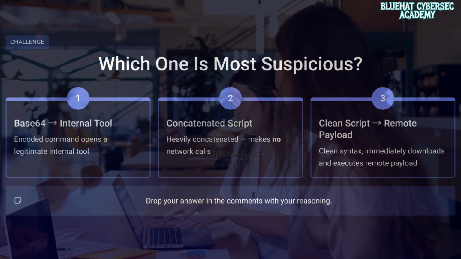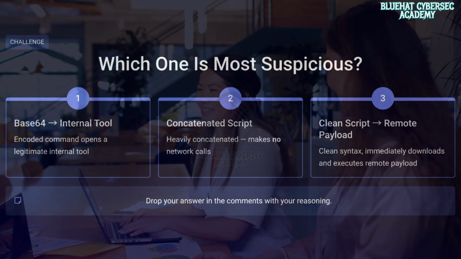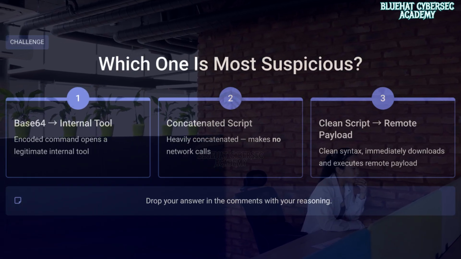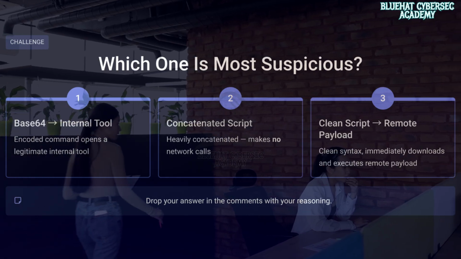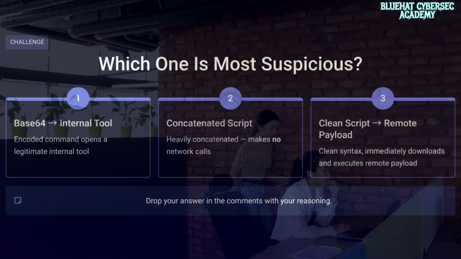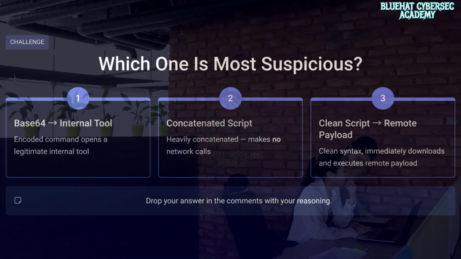Now let's make it interactive. Here are 3 cases. 1. A base64 encoded command opens a legitimate internal tool. 2. A heavily concatenated script makes no network calls. 3. A clean script immediately downloads and executes a remote payload. Which one is most suspicious and why? Drop your answer in the comments with your reasoning.